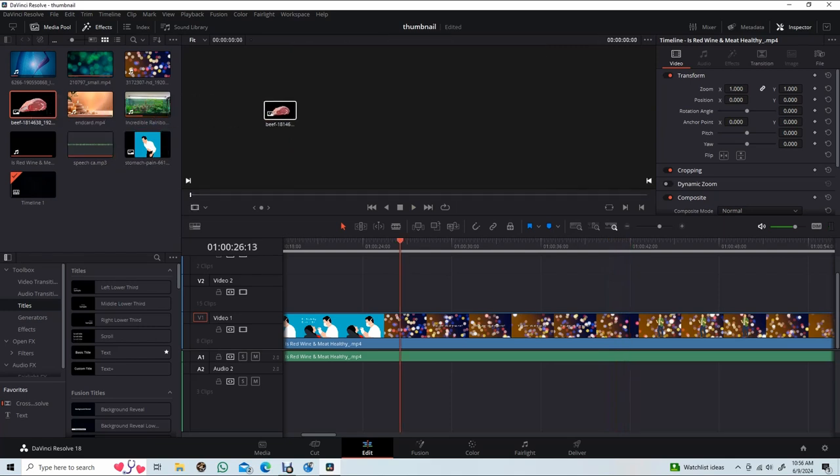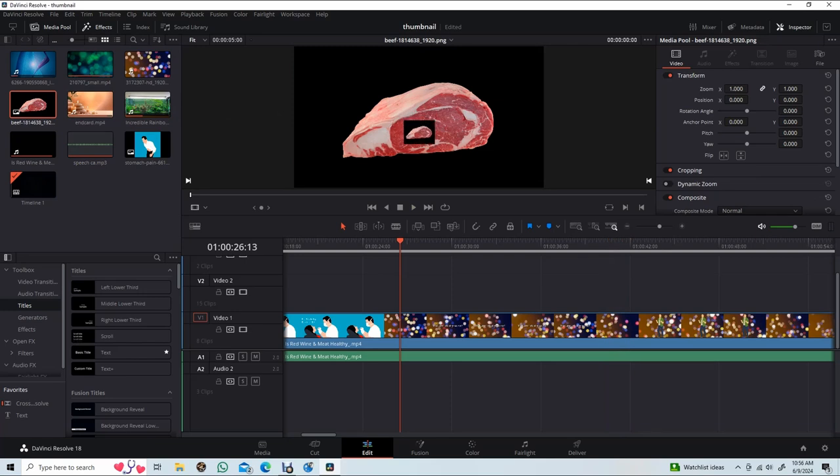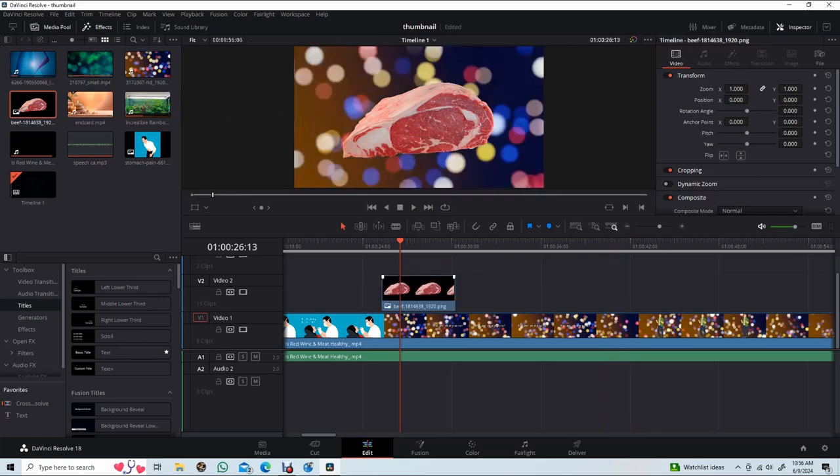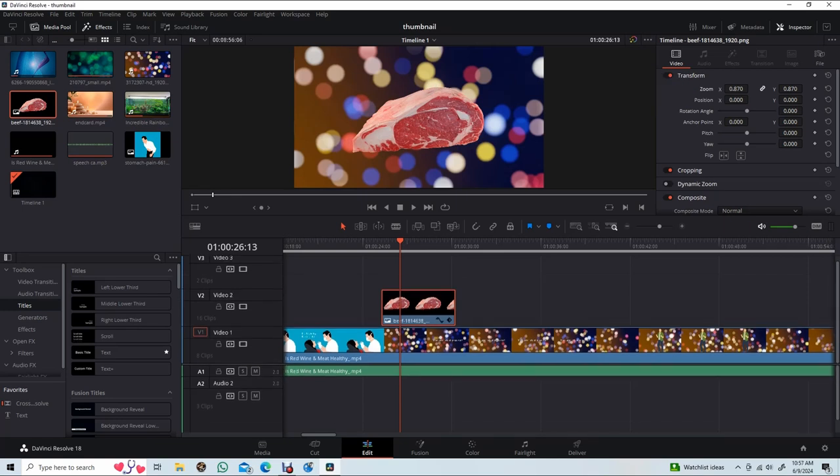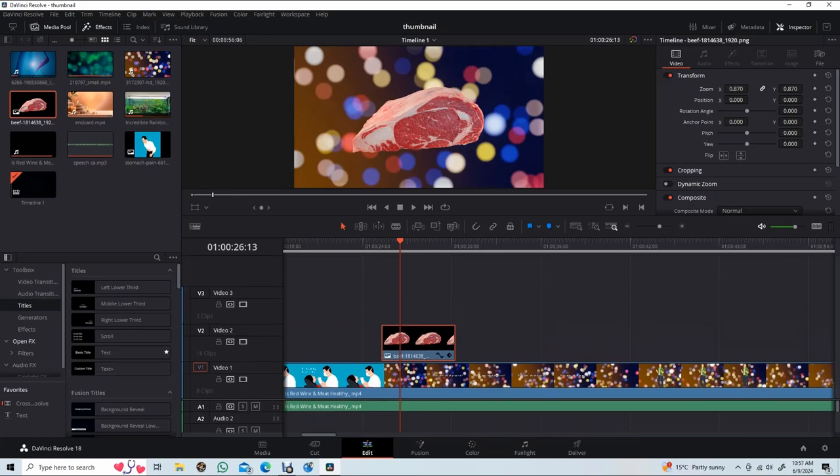To begin with, I drag the red meat image into the timeline. I can adjust the size of the red meat by going to the inspector on the top right. Then go to title on the bottom left and drag two text overlays on top of the red meat.